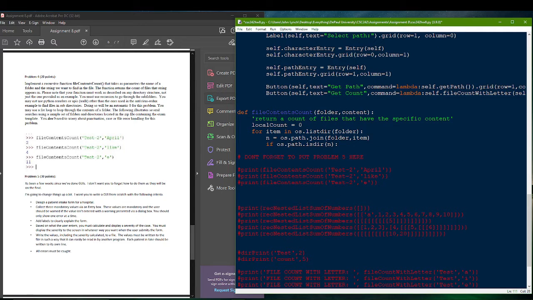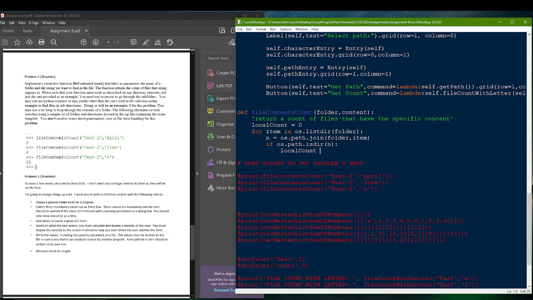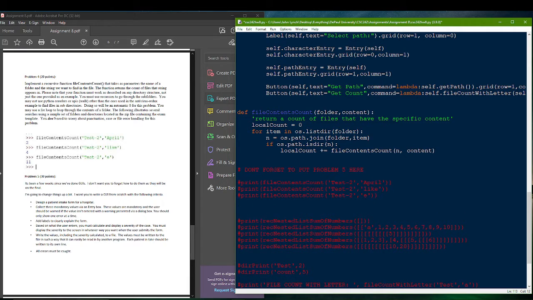Now what I'm going to say here is if my path is a directory, what do I want to do if it's a directory? Well, what I'll most likely need to do is say my local count is going to be equal to the remainder of the recursive calls that I need to go through. And what these recursive calls are essentially is I'm going to pass n in as the new path name that I'm getting, but I'm going to keep the same content, right? Because I want to make sure that the content is not being modified, because content is going to explain what letter I'm looking for essentially.